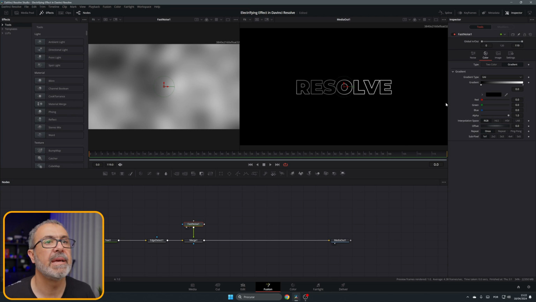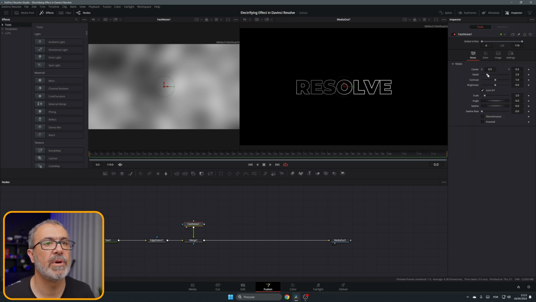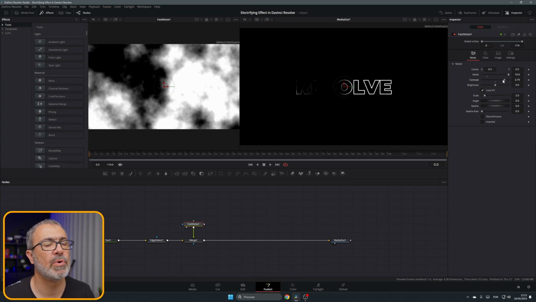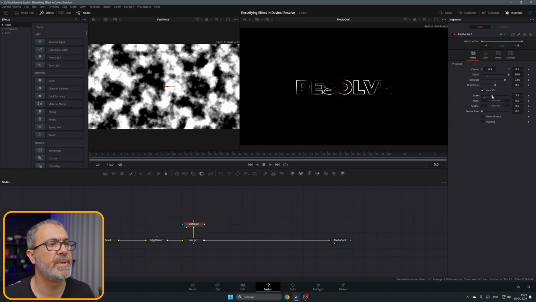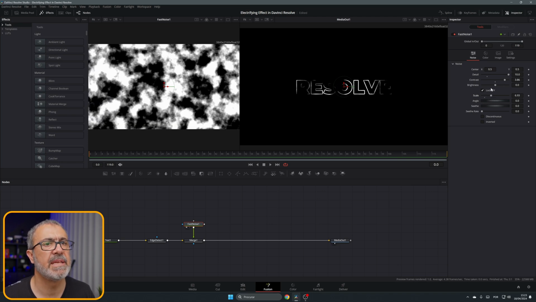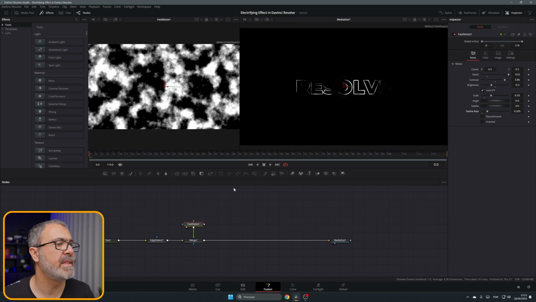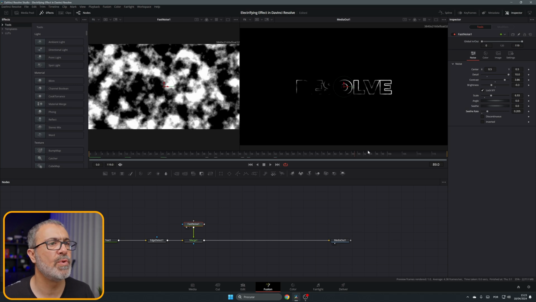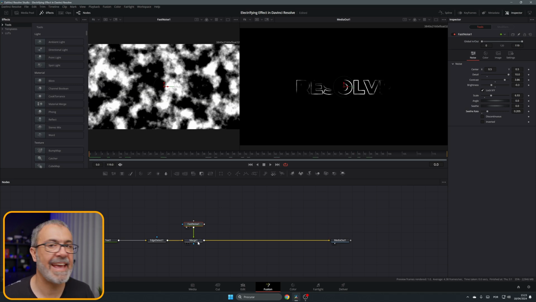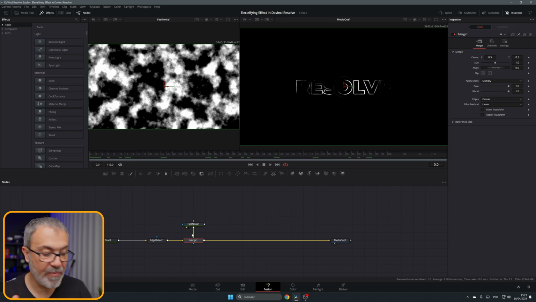I'm going to come to the noise, and I'm going to increase the detail. I'm going to increase also the contrast, and I'm going to also increase a little bit of the scale like this. And I can adjust the brightness, and I'm going to add some seed rate. So this is moving. So now let's add our movement to this.